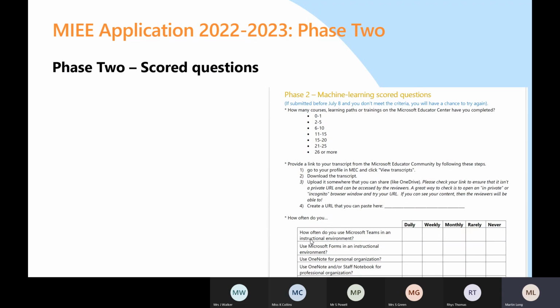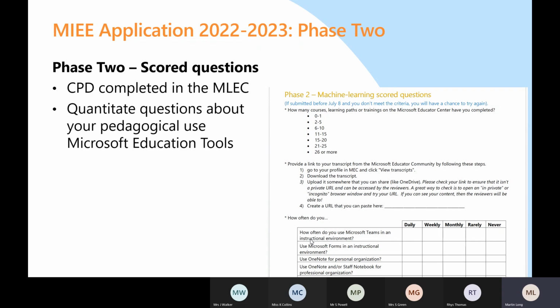In one of the later sessions, we'll go through that actual form in more detail, and I'll have some illustrated examples of what to put in the way of answers for each question. But phase 2 is very much linked to your CPD and the courses or learning pathways you've completed in the Microsoft Learning Education Center. You will need to give a screenshot of courses that you've achieved, and you can get that by clicking your initials, and it'll have a nice picture there of everything that you've covered so far, and the dates that you completed them.